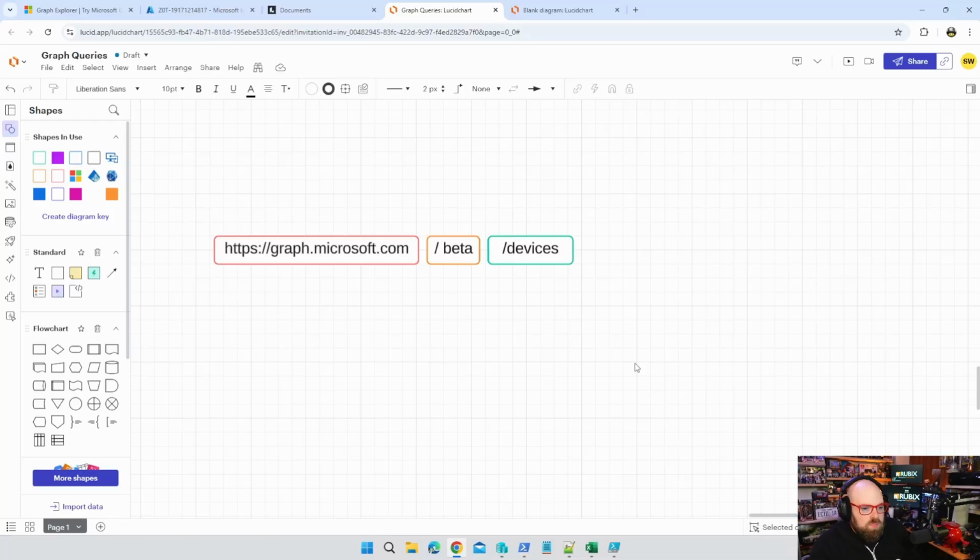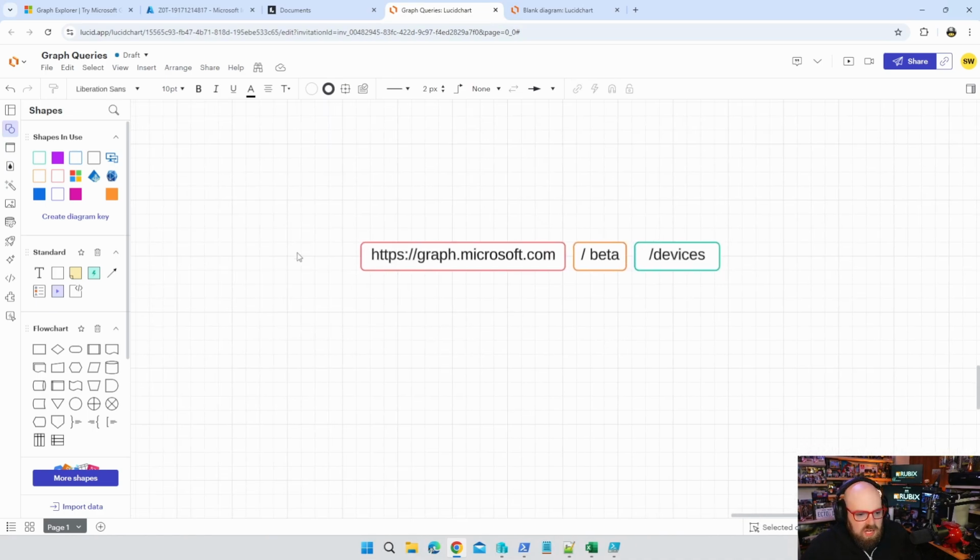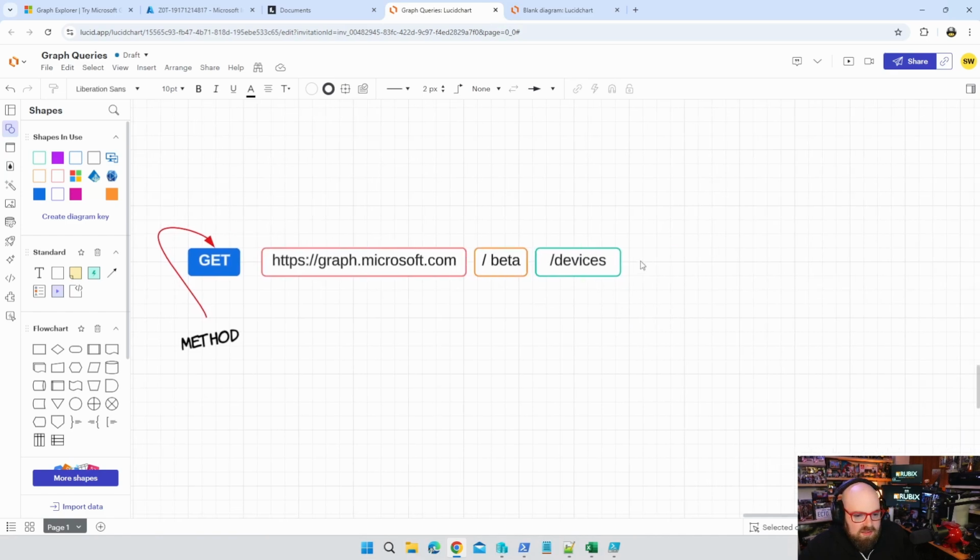So let's go to the whiteboard real quick. So far, we've been performing actions that use the GET method. If we look here, something I think is important is the method. The method dictates the action that we're going to do with the call. So we've been doing GET, right? The GET method means get graph.microsoft.com beta devices. That'll get me all devices, or if I specify a specific device ID, it'll get that device.